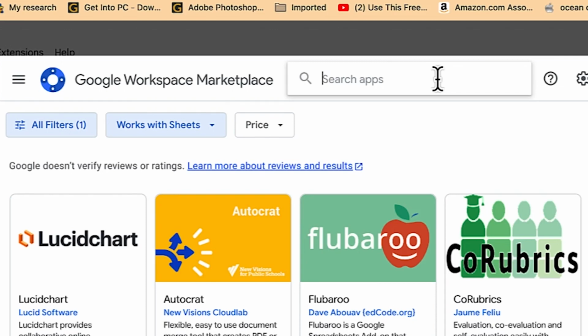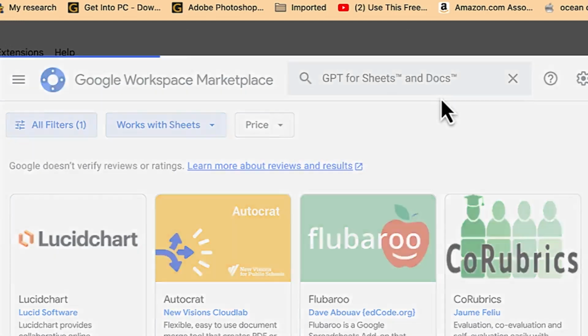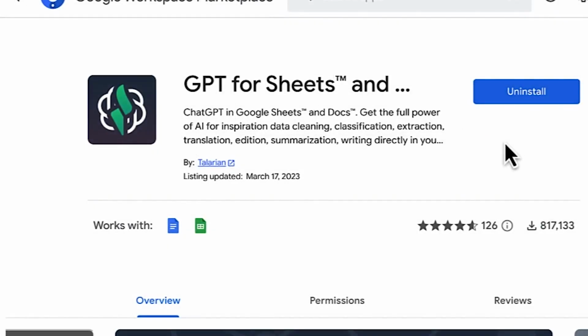So you can go ahead and search for GPT here. So you can see it. GPT for Sheets and Docs is the one we are targeting. You can just click and you can see it, the first one right here. Once you come over it, you can just click and go ahead and install it. I've just installed mine, so I don't have to reinstall again. But the installation process is very simple. You just go ahead and click on install and it's going to install for you directly.